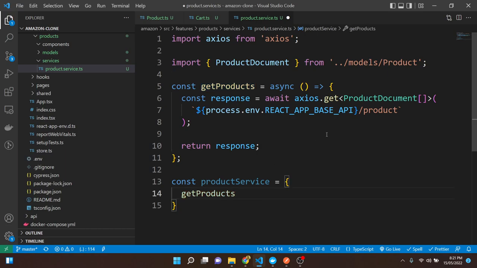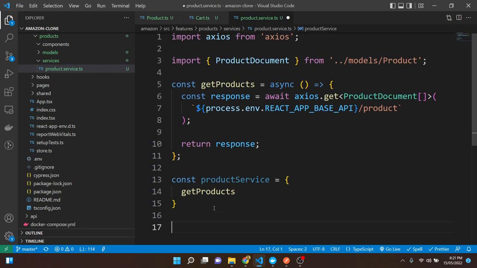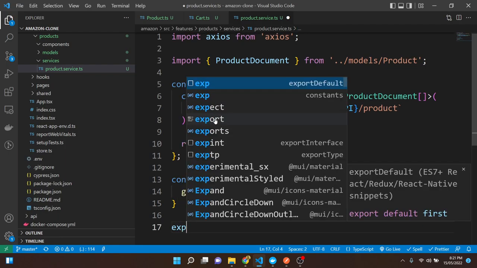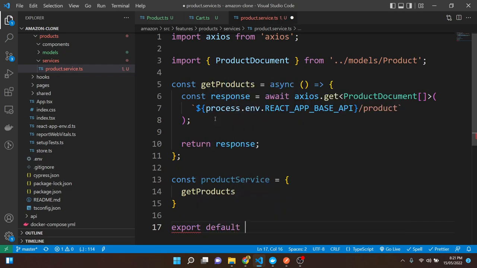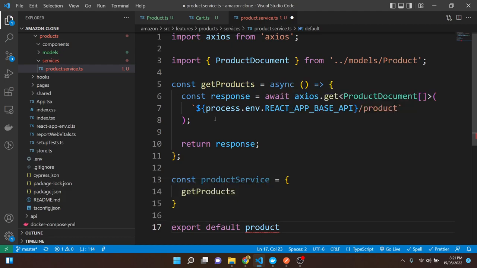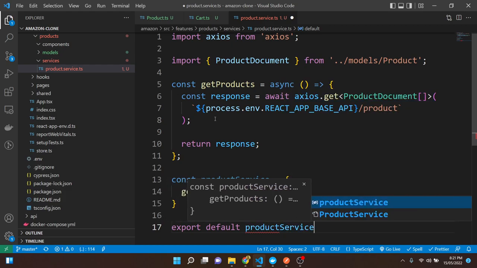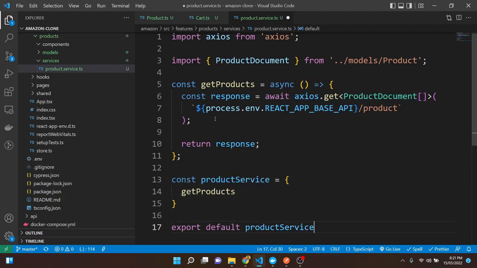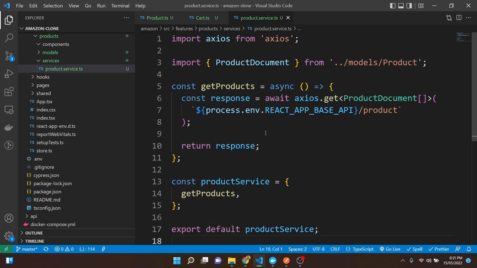I'm doing it like this in case we want to extend it, and it'll keep it consistent with how we've set up the auth service. So then let's go ahead and export this as a default export. With that, we should be able to more or less make our API call.